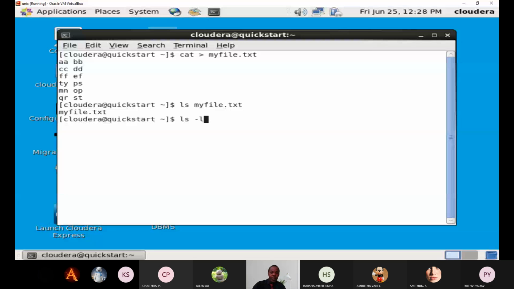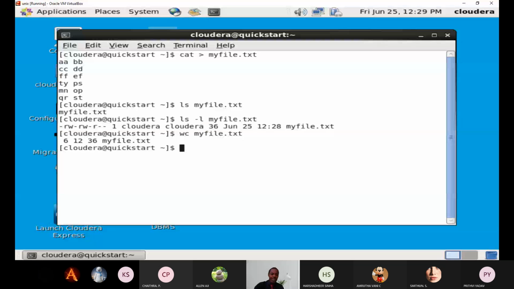Now I'm going to use the command called word count. Let me see, wc myfile. Press enter. As you can see, it gives me the number of lines. The number of lines I have is 6, and the number of words is 12. And the size is 36, the count of characters including spaces.